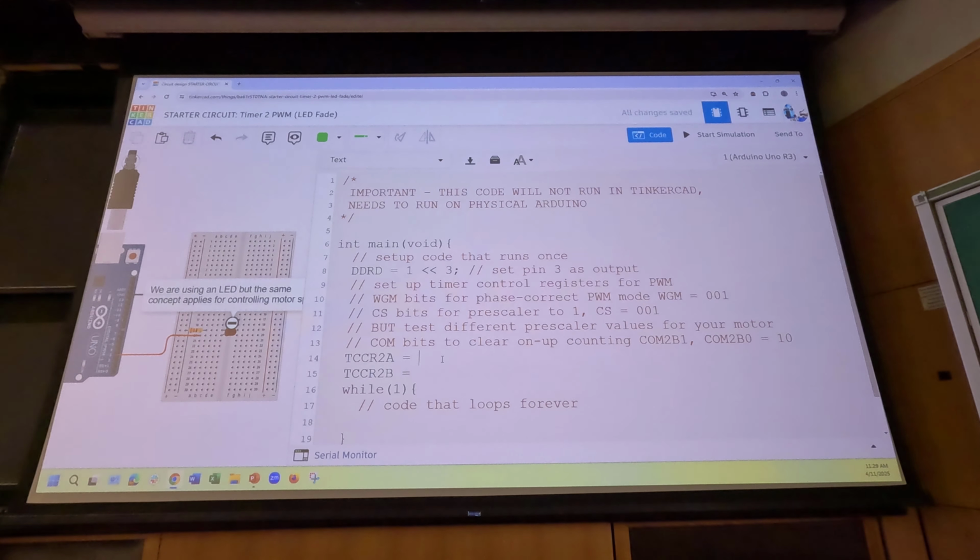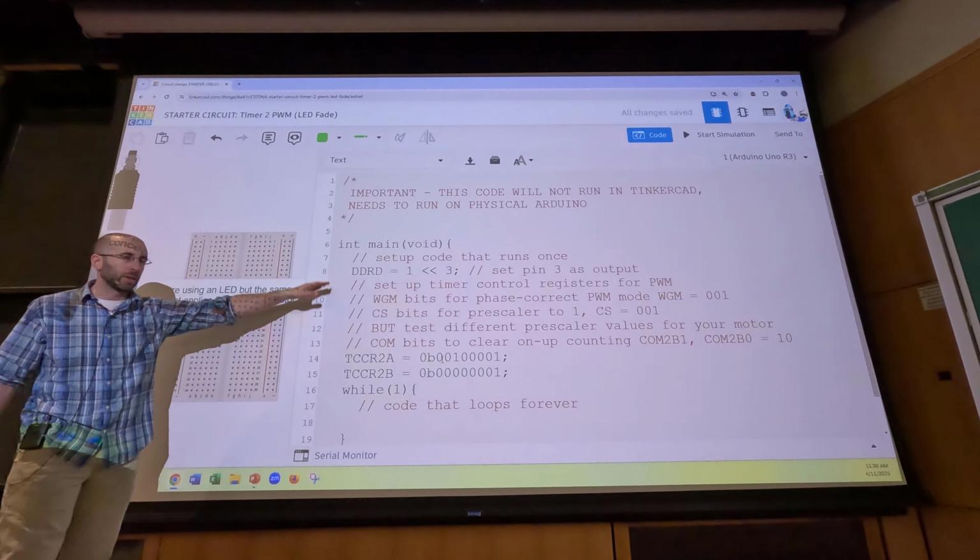Okay? So writing down what we had last time, again, we're not going back to the datasheet. TCCR2A equals 0b00100001. Okay, so two zeros and a 1, and four zeros and a 1. TCCR2B equals 0b, seven zeros and then a 1. 1, 2, 3, 4, 5, 6, 7, 1. Okay, and all of that is doing what we've laid out in the comments here.